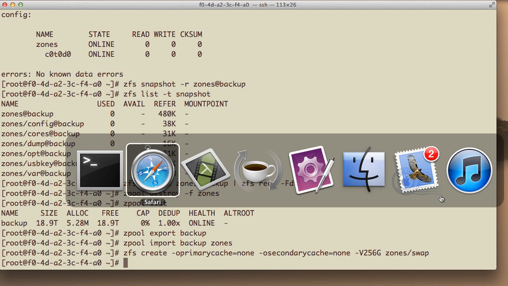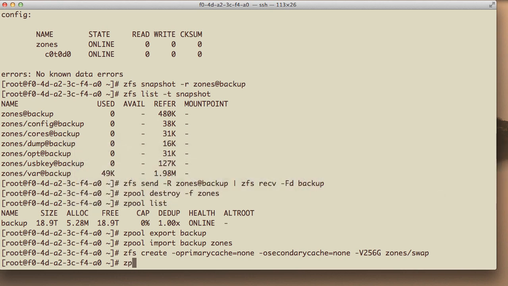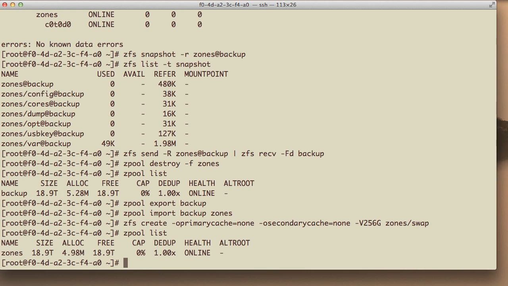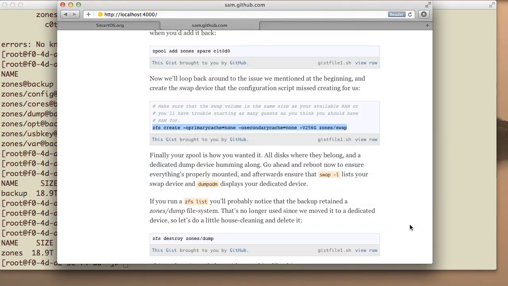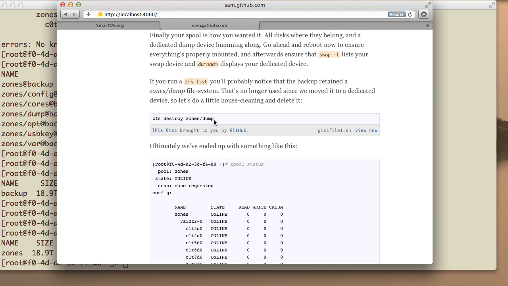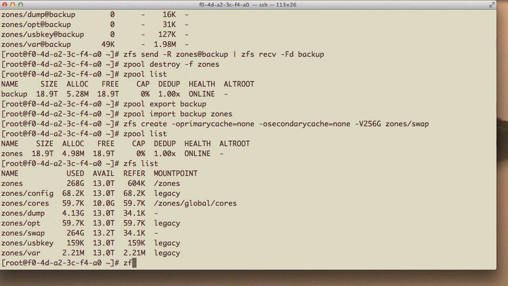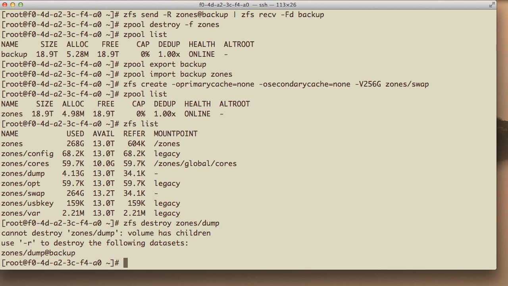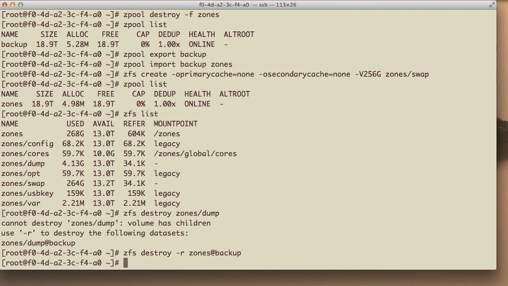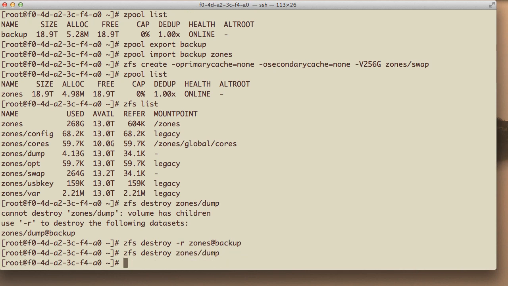So now that we've got our cache in place, zpool list, that's pretty much it. We don't have anything else to do. Well, we've got this little bit of house cleaning. We moved that dump around, and then we replicated the dump across to our backup, which means it's here now in our new zones pool. So let's destroy it because it's not being used for anything. And we have that snapshot there. So actually, let's clean up the snapshots. ZFS destroy -r zones@backup. That'll just remove all the snapshots, and then we can remove that dump file system.